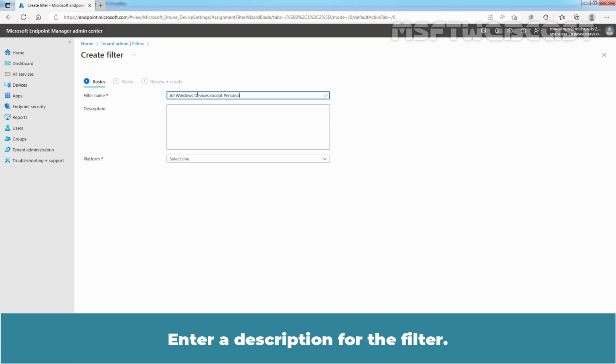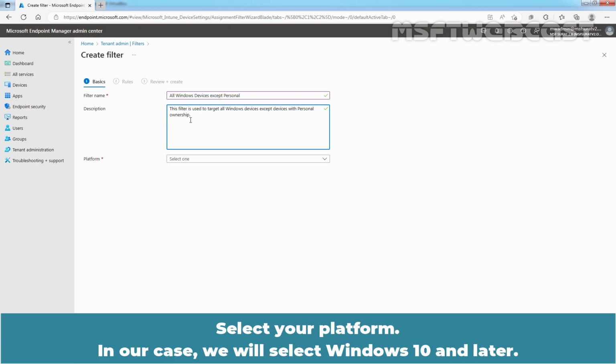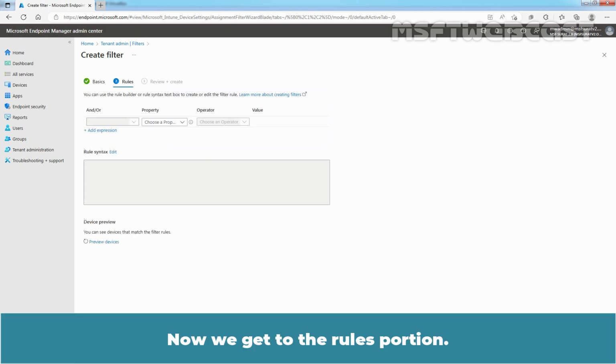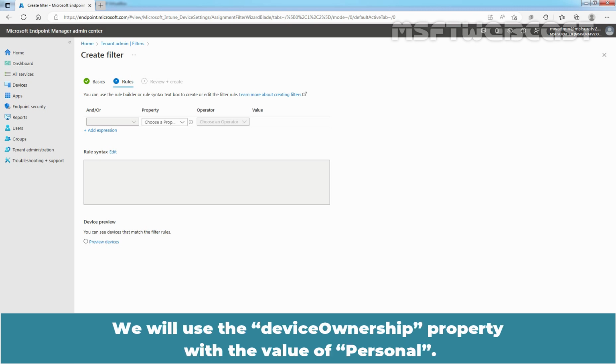Enter a description for the filter. This filter is used to target all Windows devices except devices with personal ownership. Select your platform. In our case, we will select Windows 10 and later. Click Next. Now we get to the rules portion. We can find a list of supported rules and associated properties here. We will use the device ownership property with the value of personal.